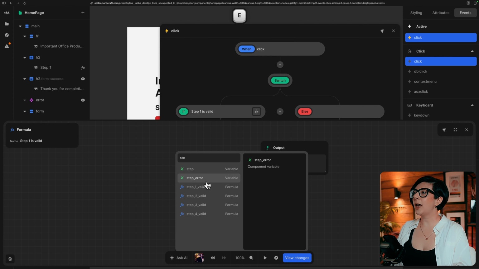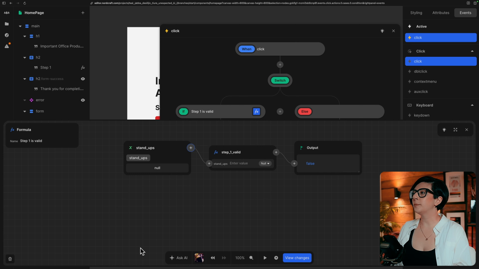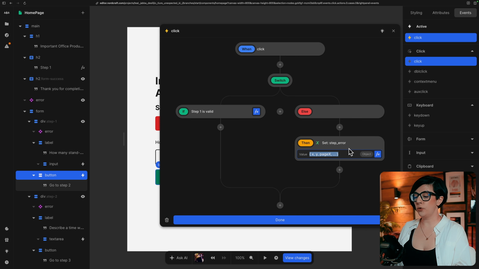We're going to find the step 1 valid formula, and the input for this formula is going to be stand-ups. So if this formula evaluates to true with the stand-ups variable input, the output will be true and step 1 will be valid. And if step 1 is not valid, if stand-ups is null or -1 or below, then this will evaluate to false and the else case will run. So if step 1 is not valid, what we want to do is set the step error to true and nothing else. We don't want to advance the steps if there's an error on that step.